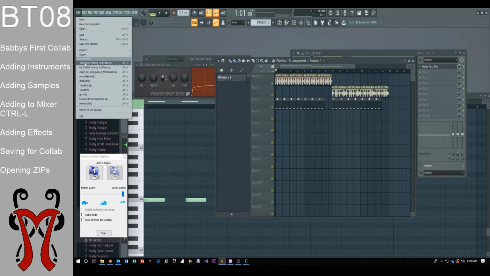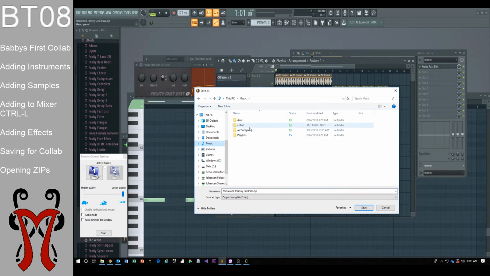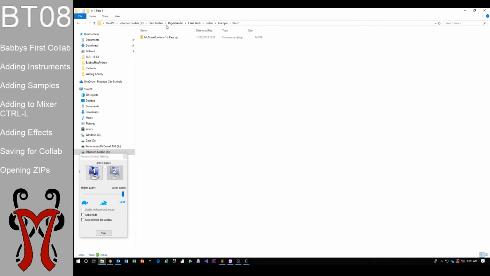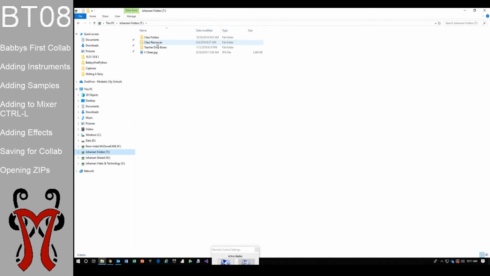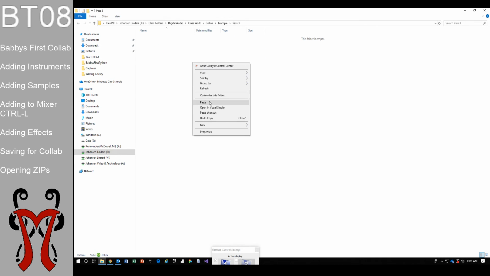I'm going to go up to File, and I'm going to export this saved loop package, and I'm going to call this the third pass. There we go, and I'm going to save this first to my computer. I'm going to save it right here, and then I'm going to go into my computer where I saved it. I'm going to go to that folder. I'm going to take that third pass, I'm going to copy it. I'm going to go back over to where our folders are, go to class folders, digital audio, classwork, collab, find our example, go into pass 3, and I pasted it there.